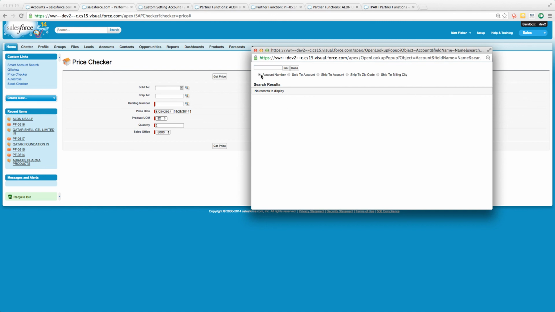Now, if I do an account number, it just searches SAP customer number on the account. It should bring back one record. So if you search by sold to account, it should bring back that sold to account plus any ship to accounts that you get from the partner function. If I search on a ship to account, I only go through and search where the account group is one of those that are a ship to.